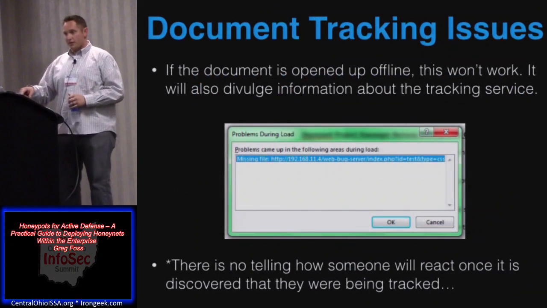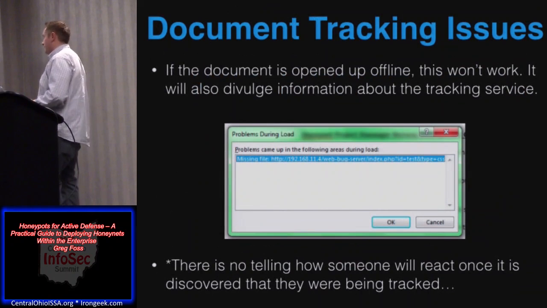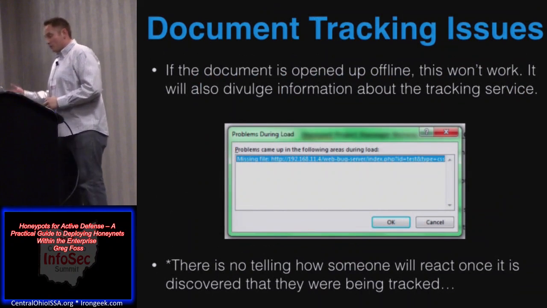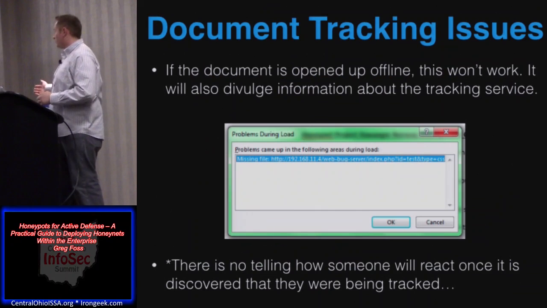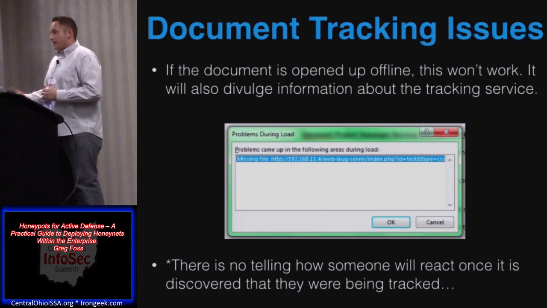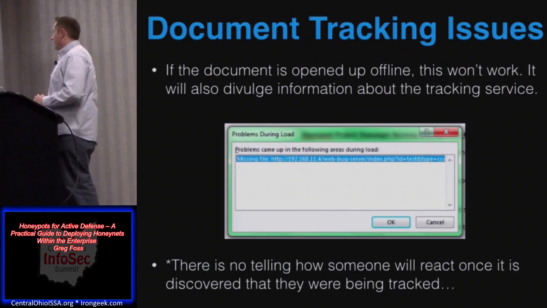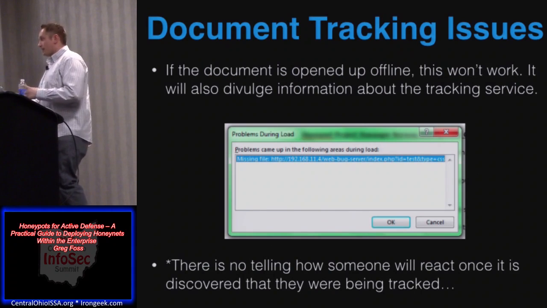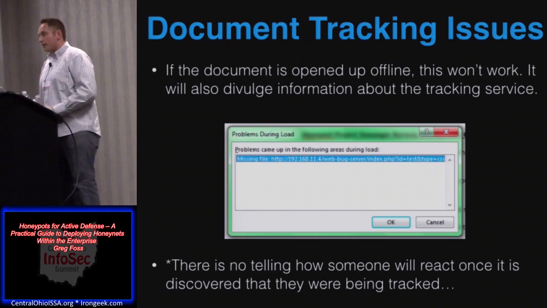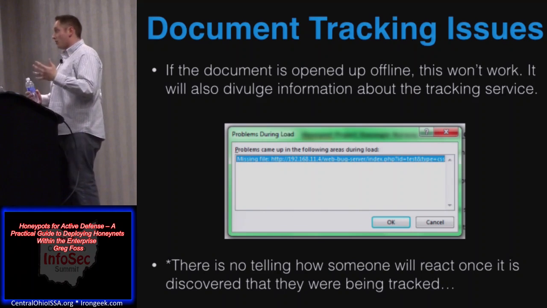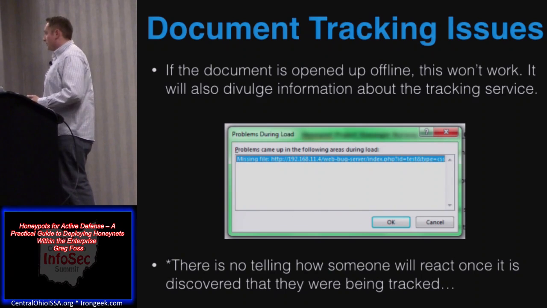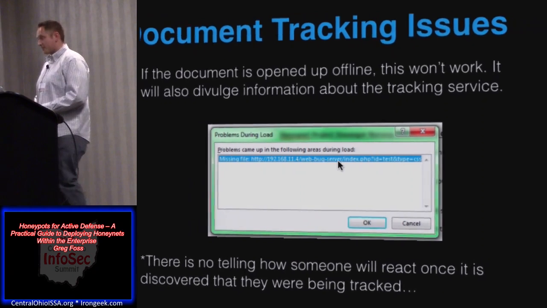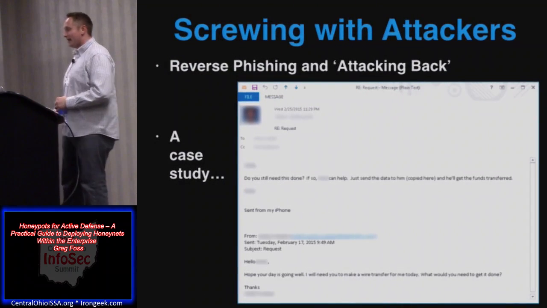There are issues though. Say someone opens this up offline and it tries to call back. Well, it'll get blocked. It's not going to be able to reach back to your server, and it might give the attacker a warning. This is why I like using web bugs that have real images, so it doesn't look too weird when it's trying to call back and grab a logo or something like that. But it's something to be cautious of. You also don't want to have Webbug Server listed when it's calling back either.